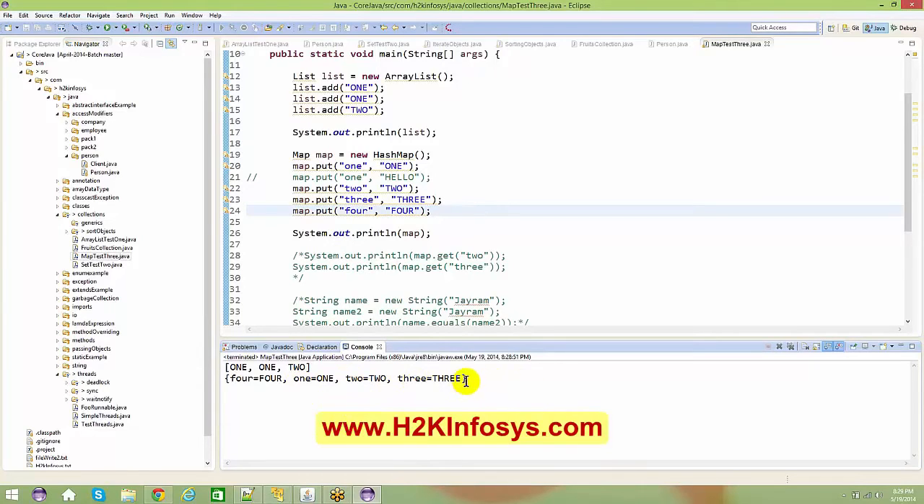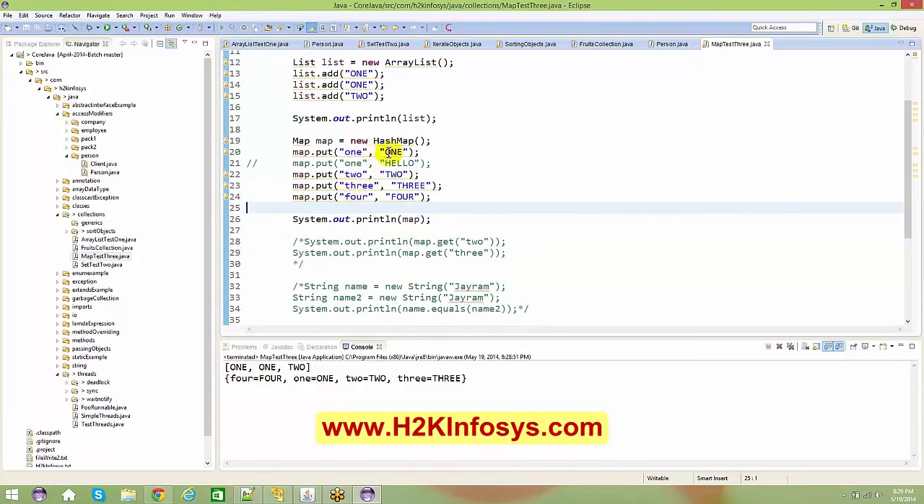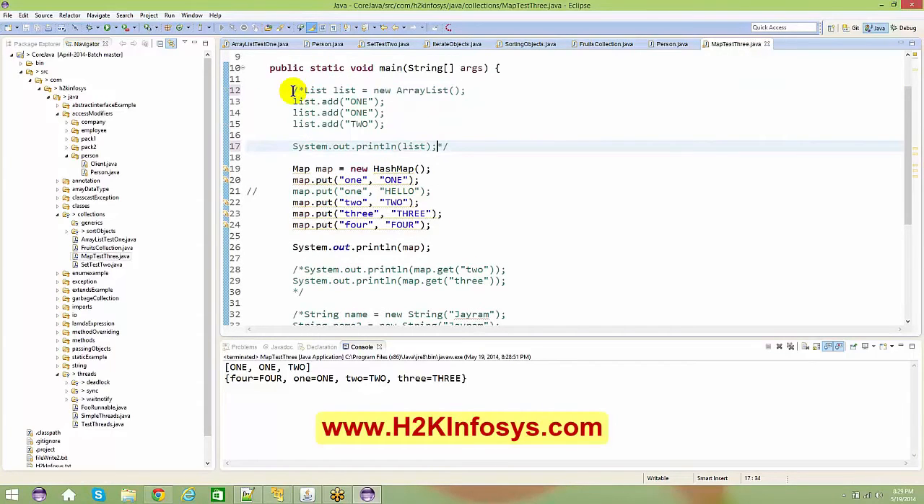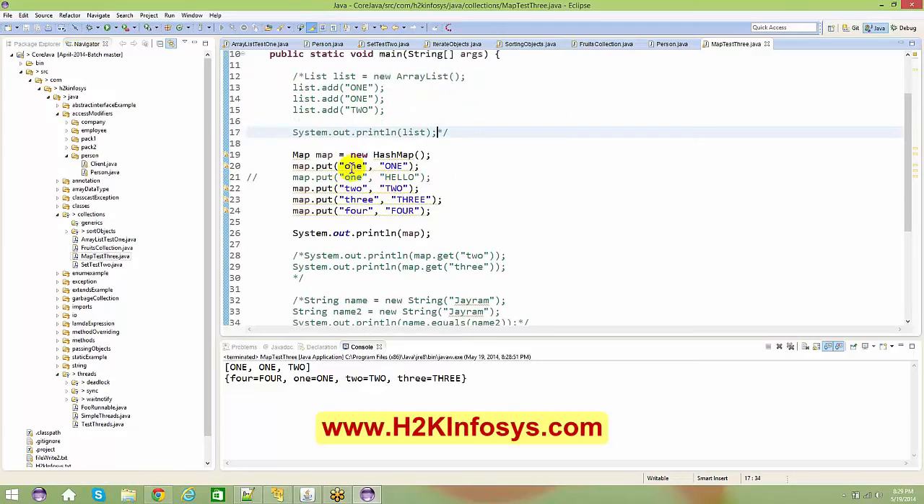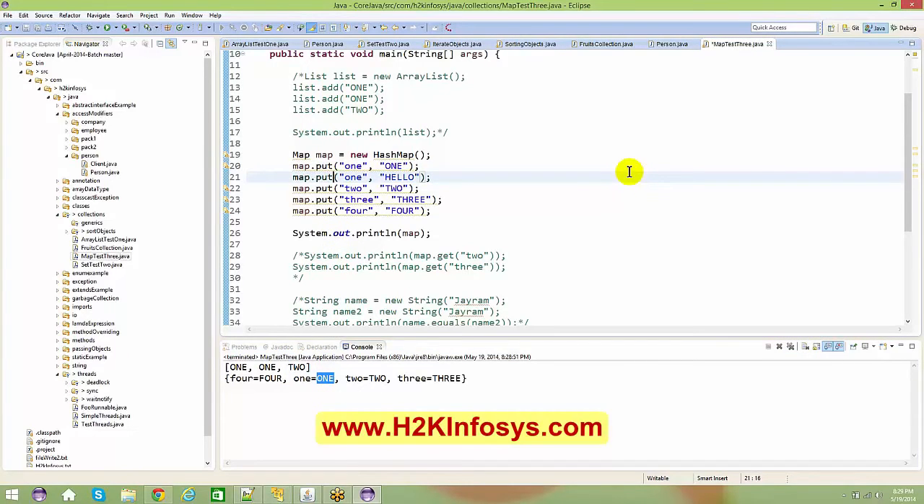There is no order in your map. So you cannot say that the order in which I have added is the same order I'm going to get as an output. So just note it down. Now, let me rule this out, this is not required, just to give you a heads up about what the order is out here. So this is the key, this is the value, you can see here. All right, now what if I uncomment this?